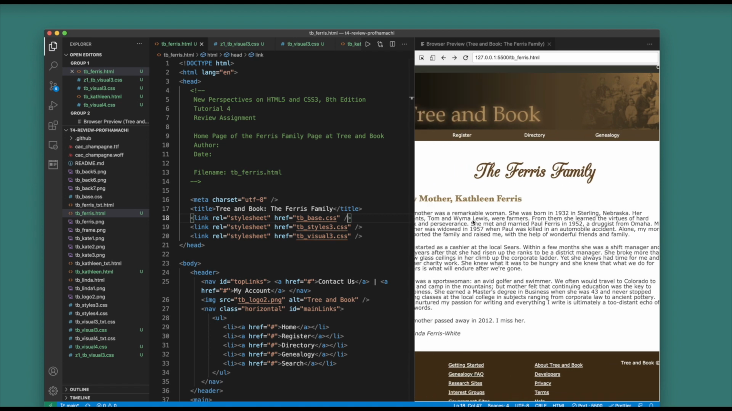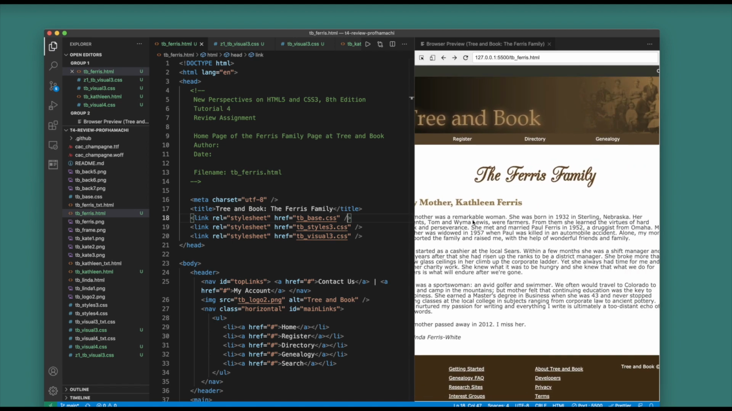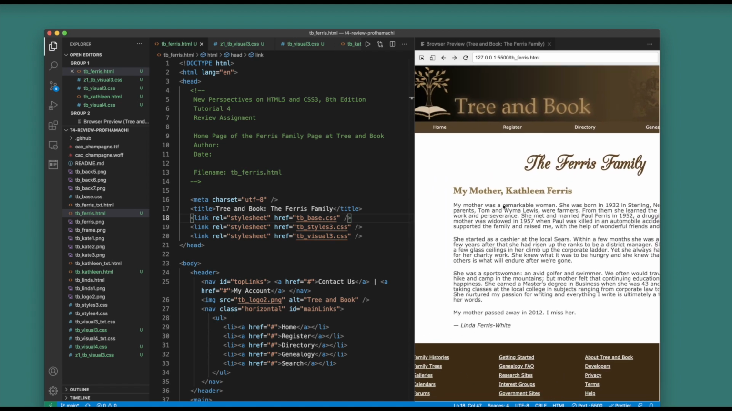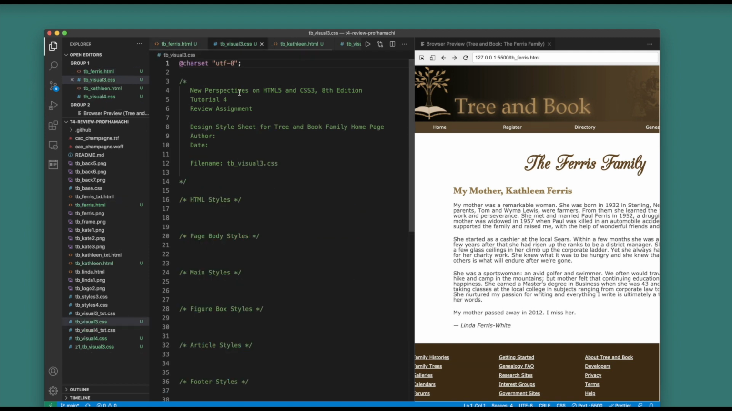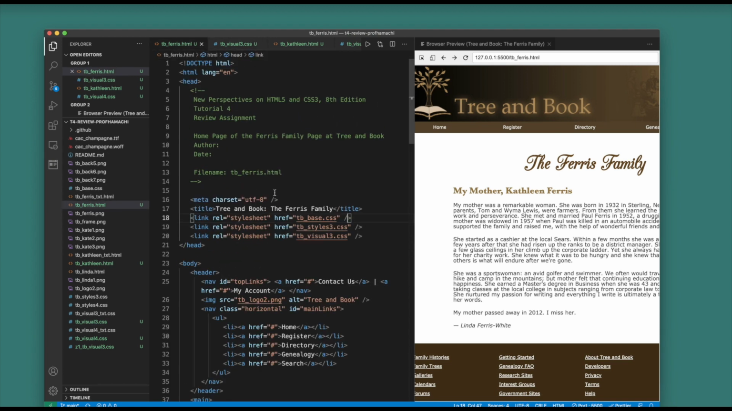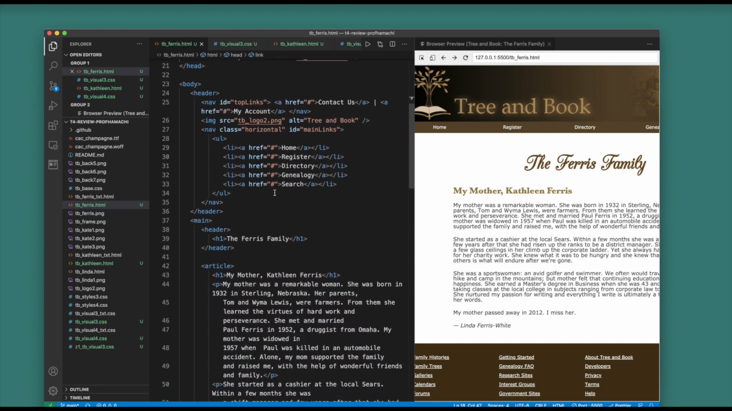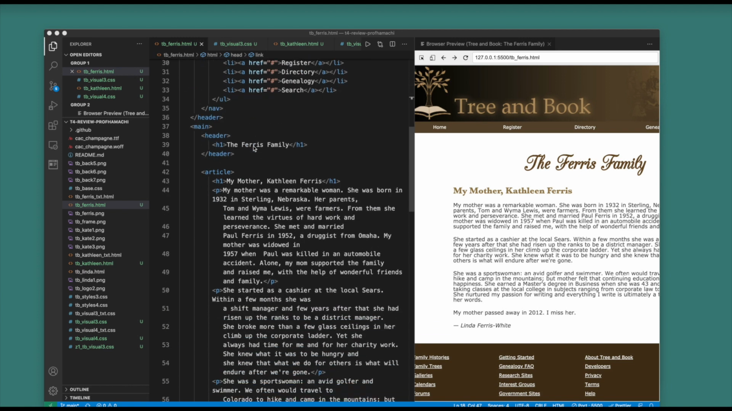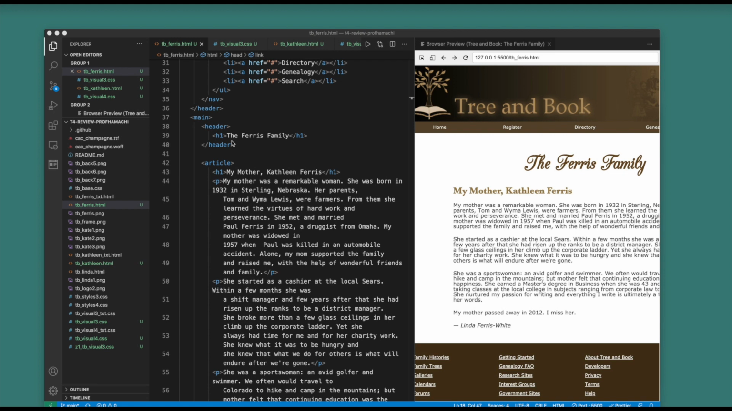Okay, and as we can see here, we got some generic colors. What we're going to be doing is expanding on that by filling out these here. First thing we're also going to have to do is create our image map. So our image map is going to be down here, at the Ferris family right here.